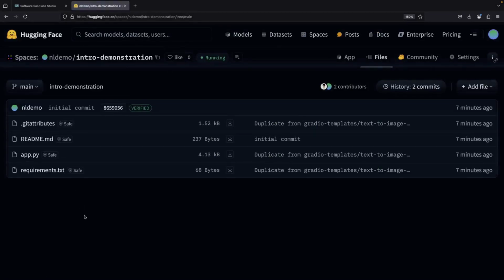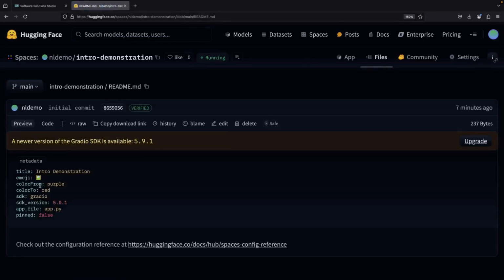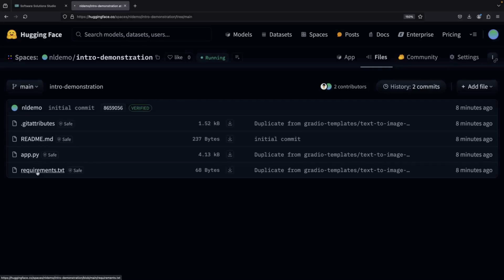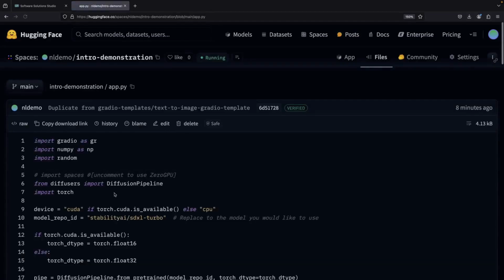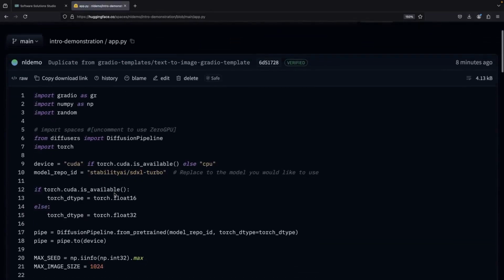Let's examine the key files that make up a Gradio space. If you're familiar with Python, you'll recognize the standard structure. There are three main files to understand. First, we have the requirements.txt file, which lists all the Python dependencies needed for the space. Second, there's a readme.md file that contains metadata about the space, such as its name and branding information. Finally, there's the app.py file, which contains the actual application code.